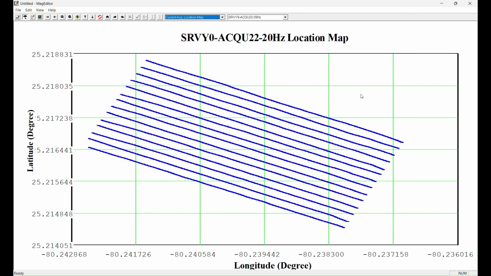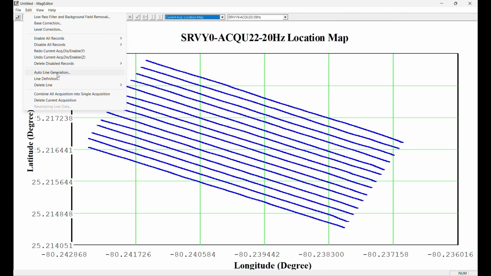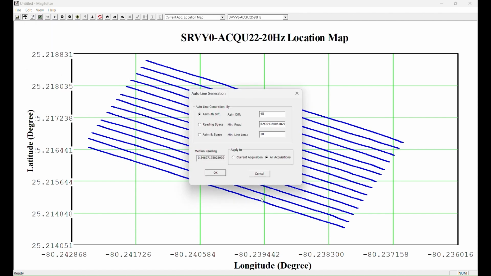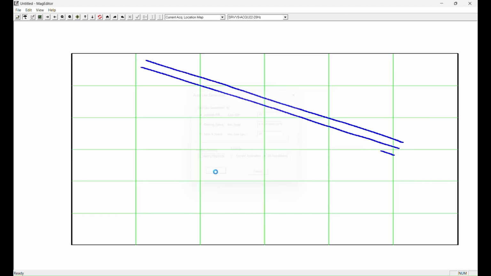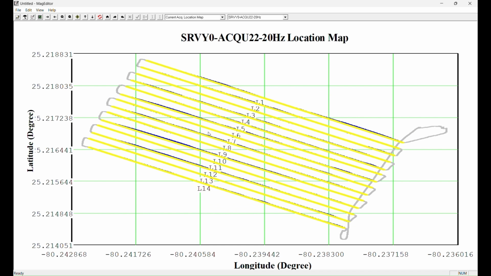Now that we have our turns, takeoff, and landings removed, let's say we're really interested in looking at the lines individually. What we can do is go into Edit and do Auto Line Generation. This will open a window where we'll enter the information that corresponds to the lines that we just created. We'll press OK, and you'll see it'll label the lines 1 through 14 for us.